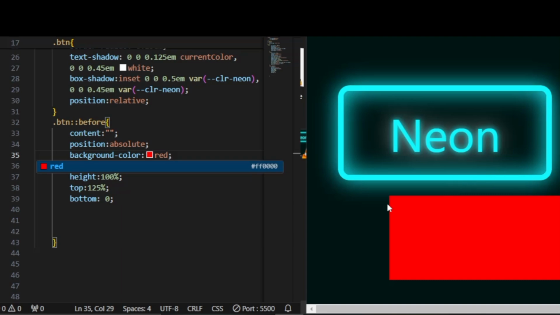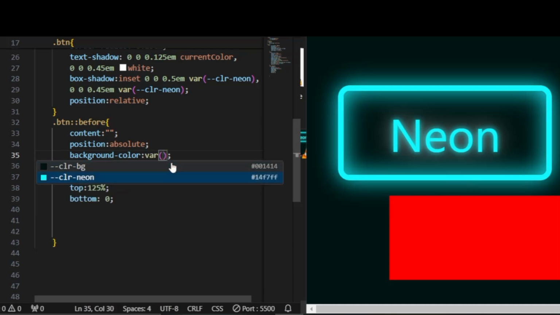So after having my background color be red, what I'm going to do now is change it to my neon color. So I'm going to come here and change my background color to be the neon color instead of red. So after having that, I'm going to also come down here.